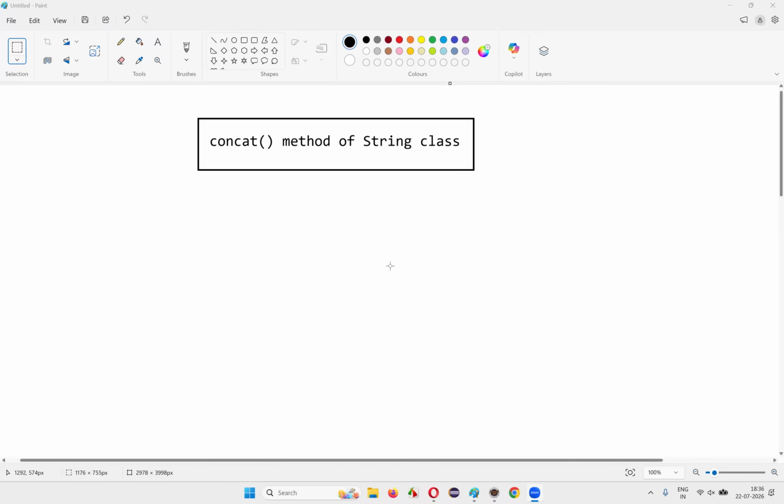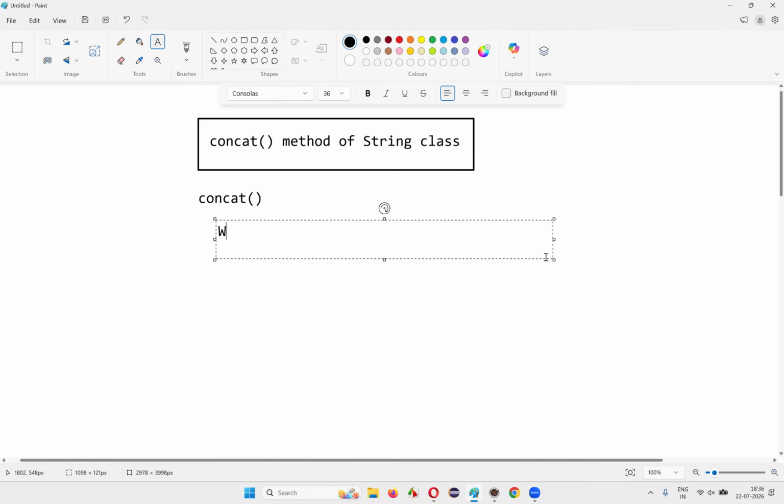In this session, I am going to explain and practically demonstrate the concat method of the String class in Java. So let's get started. The concat method is one of the important predefined methods of the String class in Java, and using it we can concatenate strings.